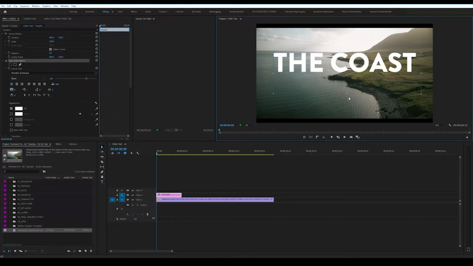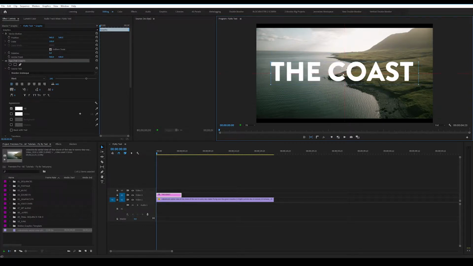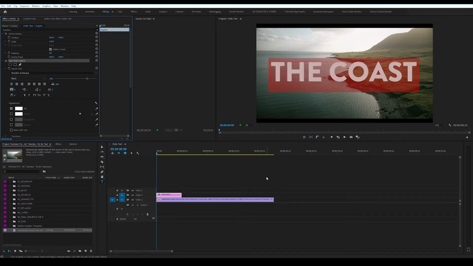So I'm going to play about with it just a tiny bit. I'm happy with the size and the scale. I'm going to move the text so that it's in the middle of the screen. I'm going to increase the scale just a tiny bit more. Okay, that's fine. I'm going to highlight the text layer.